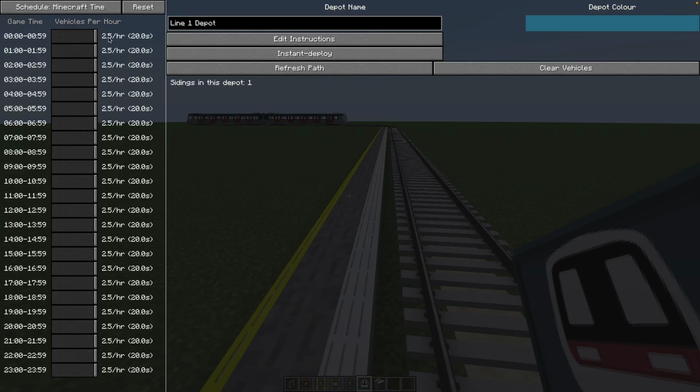If I have the slider all the way to the right, this means that there will be 2.5 trains per hour, or trains will have 20 seconds in between the first train leaving the depot and the second train leaving the depot. If there is only one train in the depot, then there will be no new trains leaving the depot even after the set amount of time passes. So for example, there will be no more trains coming out of the depot after 20 seconds have passed if there is only one train in the depot.